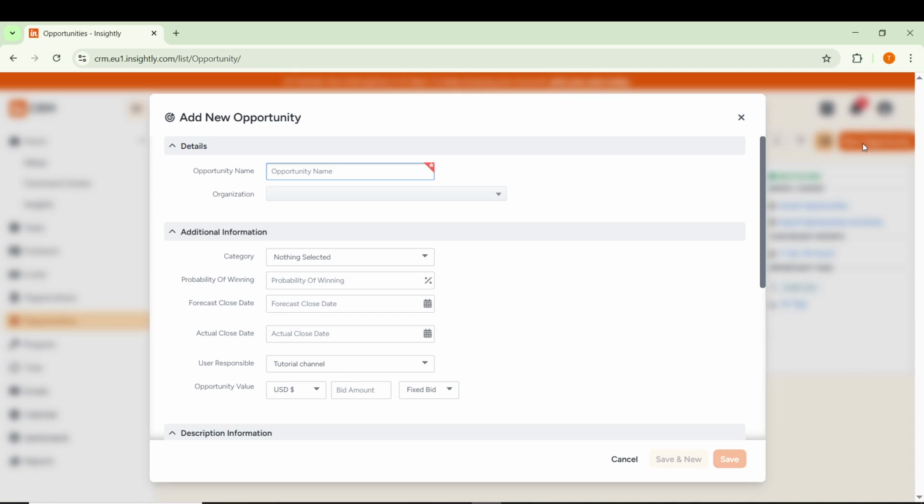Tracking sales in Insightly starts by creating an opportunity, because that is the record that holds your deal value, expected close date, and where it sits in your sales process. In the left bar, select Opportunities, then choose New Opportunity. This opens a form where you will enter the core details for the deal.